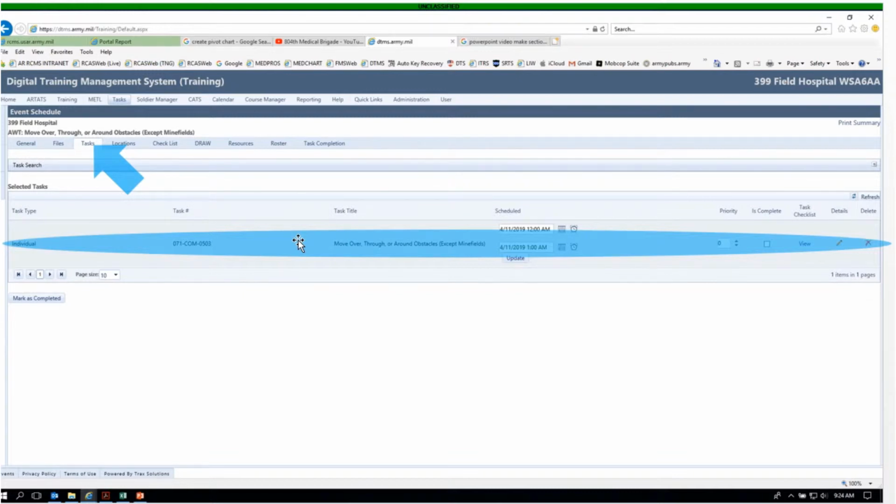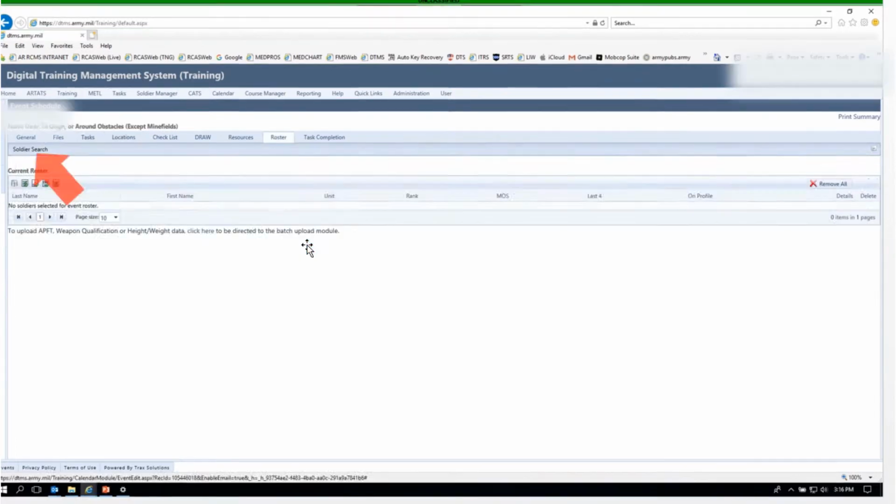I'll show that to you towards the end of the slide deck right here, where I have the output in Excel. So just make sure that whenever you're inputting your events, your Army Warrior task events into DTMS, that there's only one task in here per event. That might make it a little bit more cumbersome on the front end, but I guarantee you that it's going to make it a lot easier to show an accurate reflection of how many soldiers actually completed this particular task.